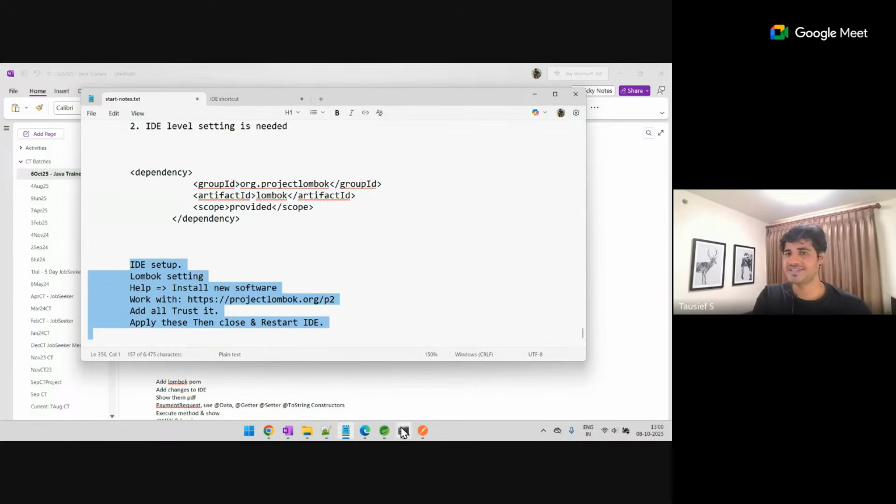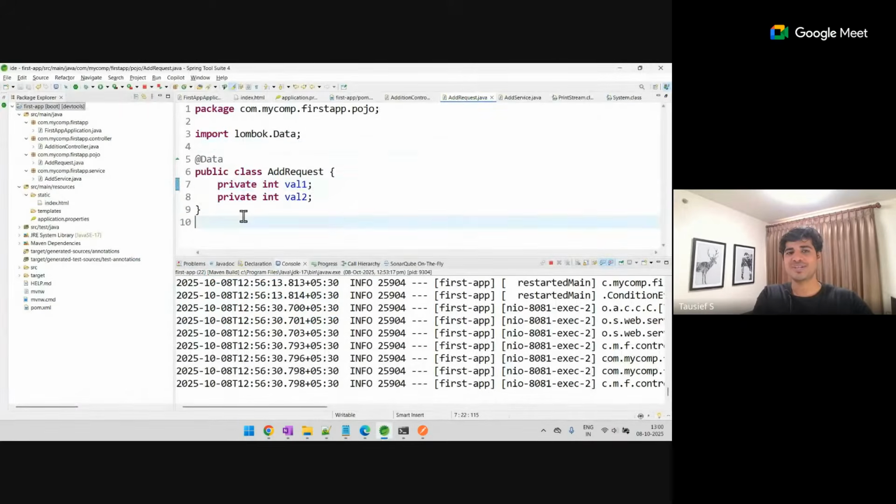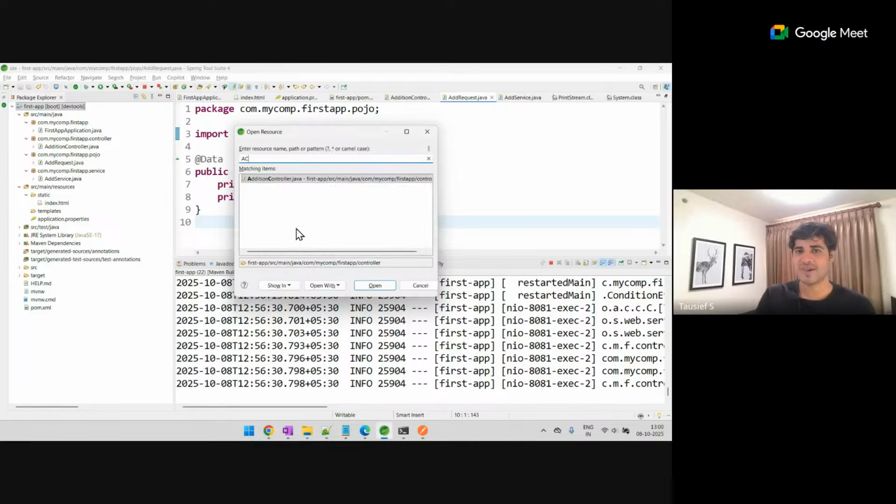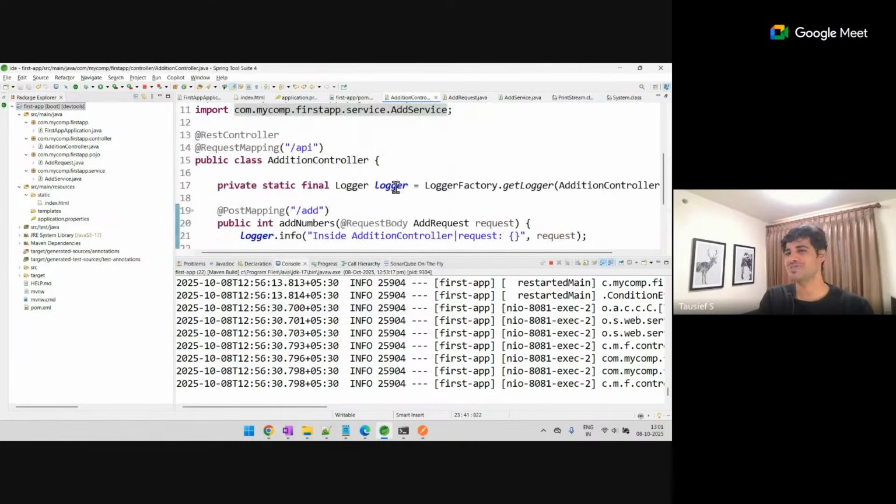The power here is that now our code is more simplified. We don't have to write long classes now. Okay, the second thing we said we want to replace. What is that? In the add controller, we are writing this kind of logger object. We don't want to do that. Lombok has given one nice annotation. Just apply that at the class level.